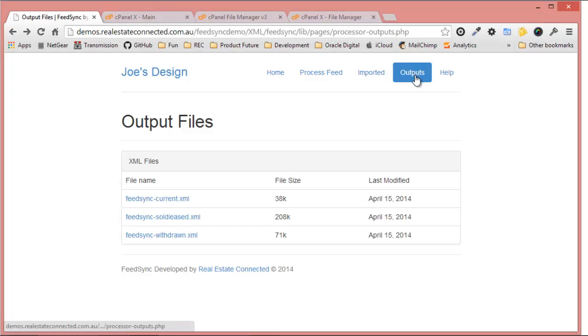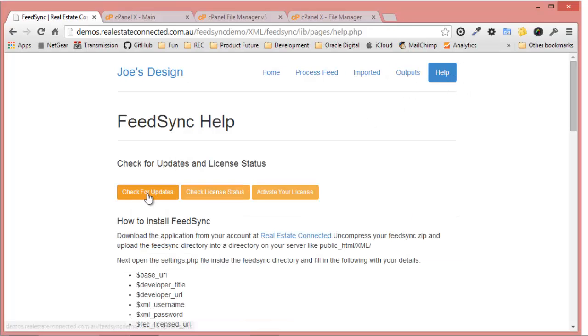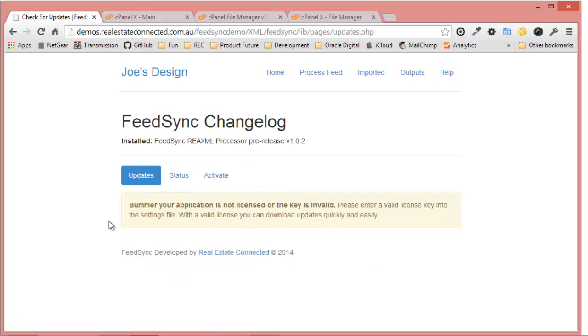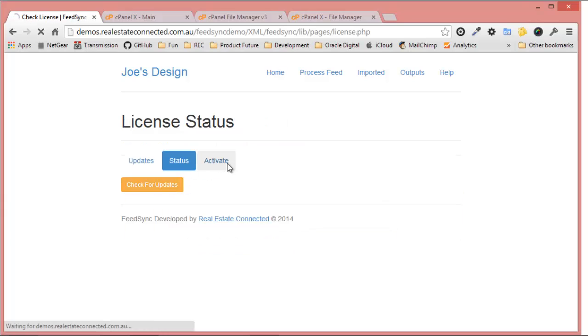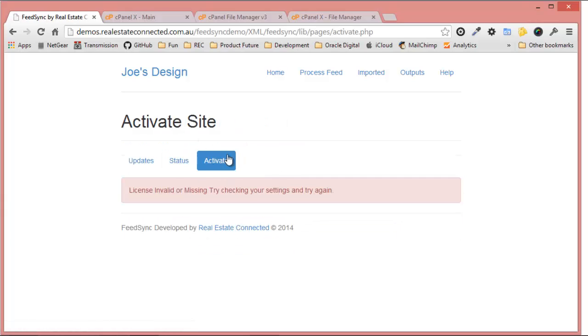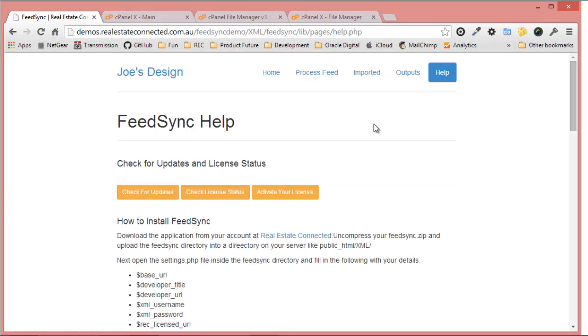Now once you set up the file, you can jump to the help and check for updates, but we haven't put a license key in there, and once you do, it'll tell you, hey, you've got an update. You can check the status and activate your license through the help page there. So we'll check that again.